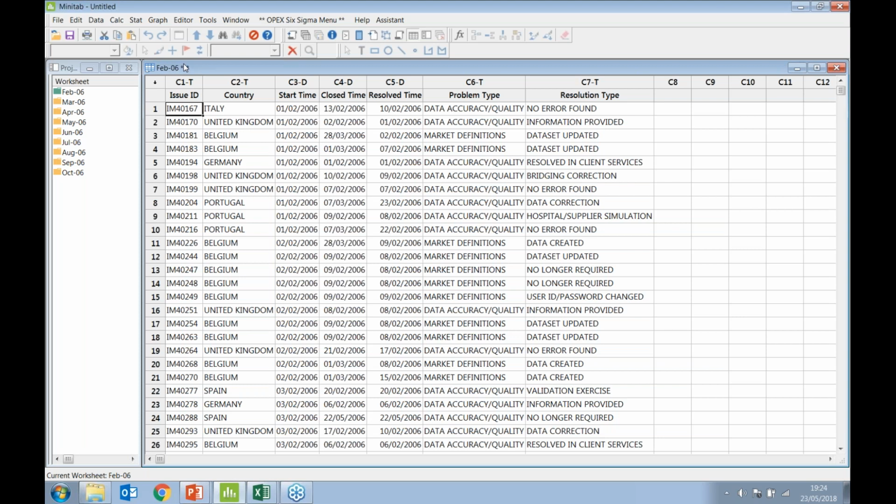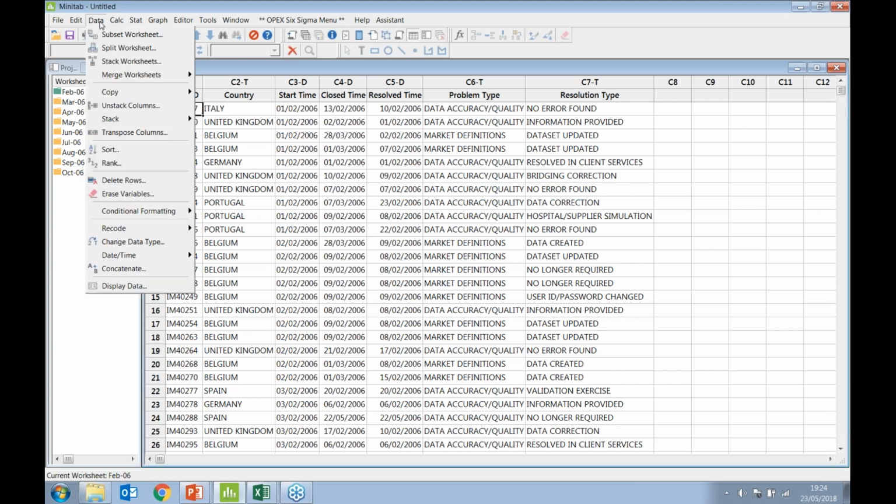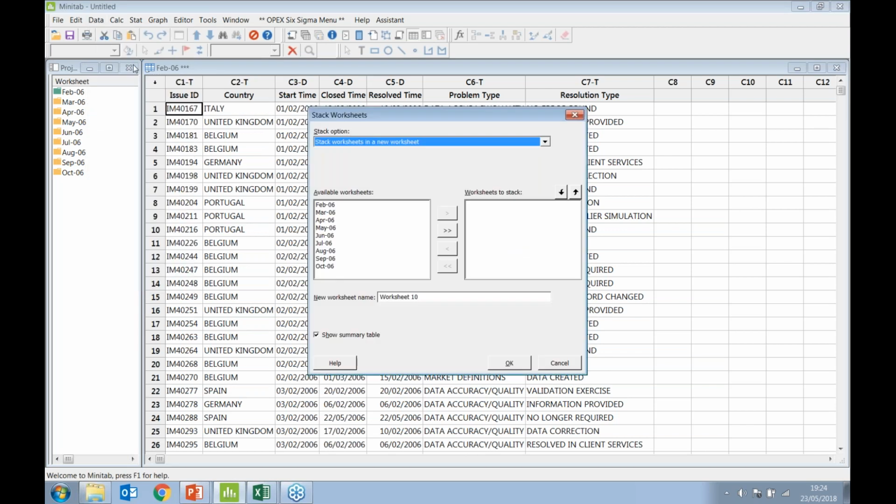So fortunately, Minitab's got some useful tools in the Data menu, and one of those enables you to stack whole worksheets together, which is exactly what we want to do here. We want to put them all together into one worksheet. So I'm going to go to Data, Stack Worksheets. Sorry, wrong one. Data, Stack Worksheets. And I'm going to work through that with you. So the first thing it says is, what do you want to do? Stack the worksheets in a new worksheet or append them to the bottom of this worksheet? Well, I'm going to stack them in a new worksheet.